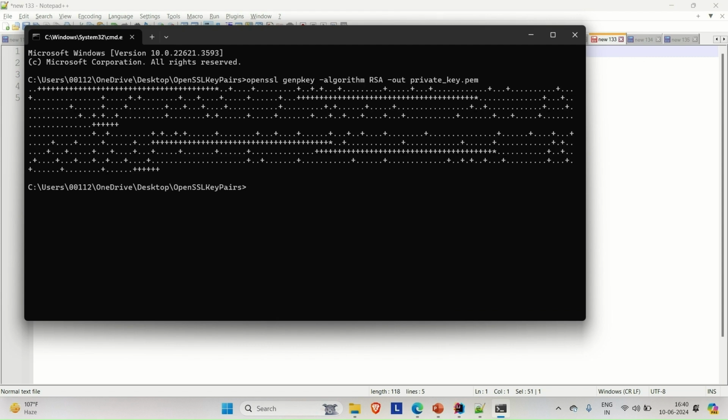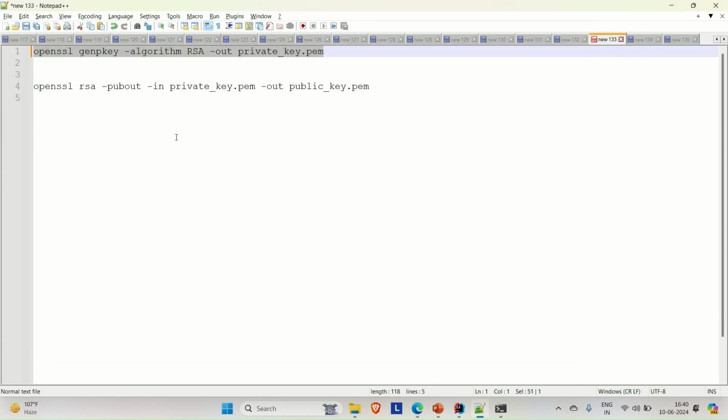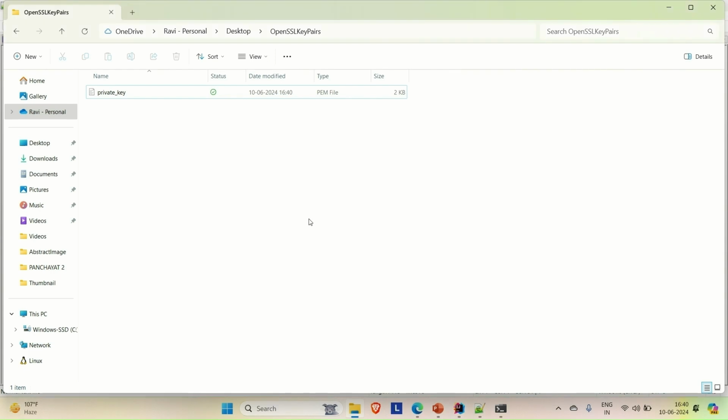Just copy this command, go to the command prompt, paste it and then press enter. Here you can see your private key is created. If you go inside this folder, let me open the folder for you. Here you can see that the private key is created.